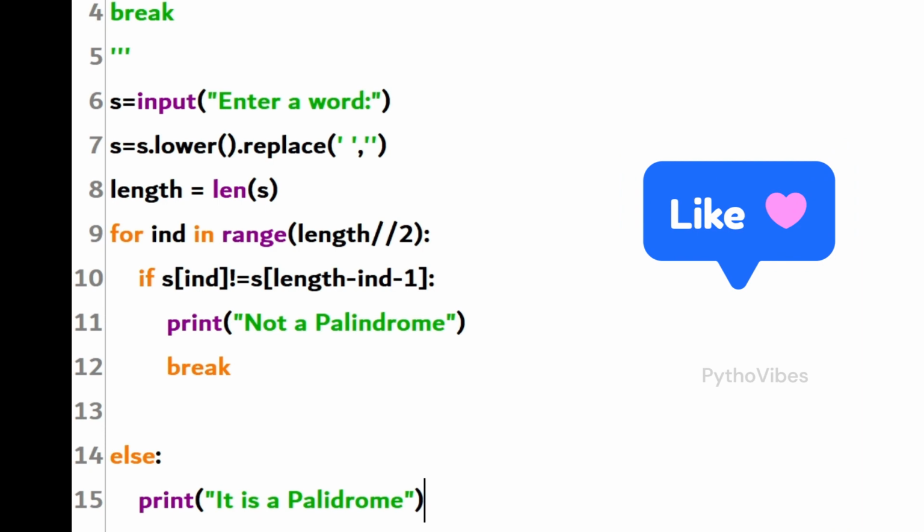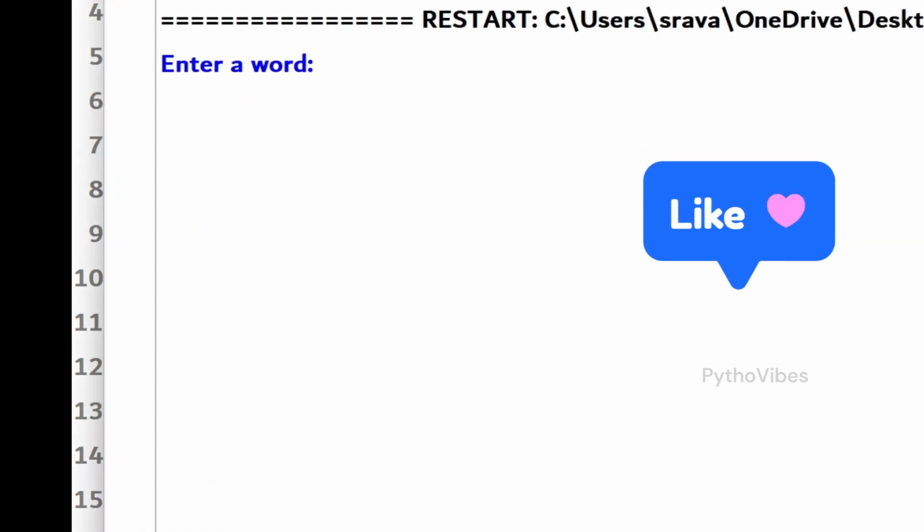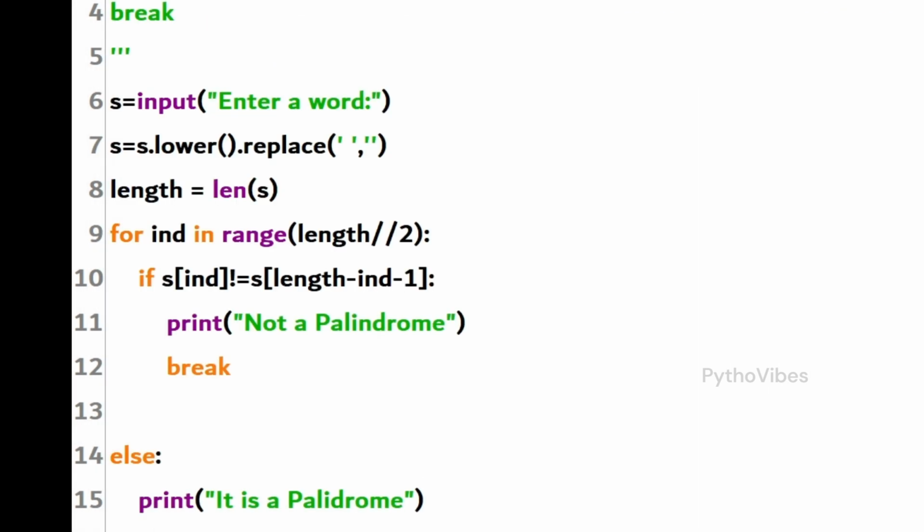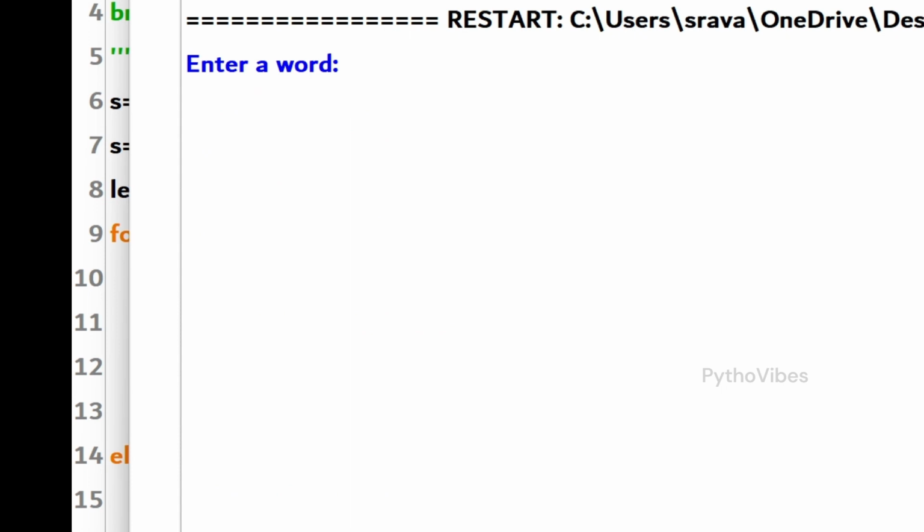Let me save this and run it. Here I'll be giving an input as madam. So this is a palindrome. And again I will check for another input by giving space in the front, and in the middle also I'll be giving, and this is how I had given my input.